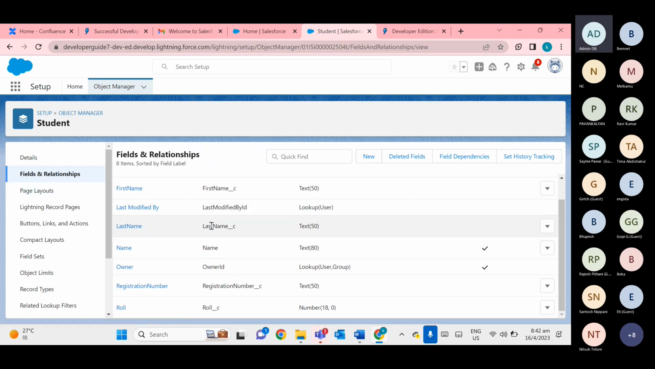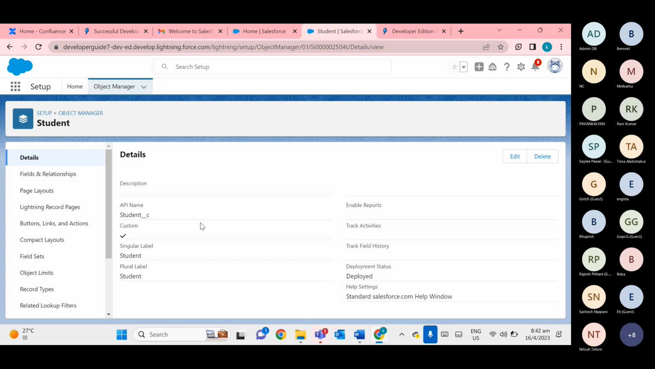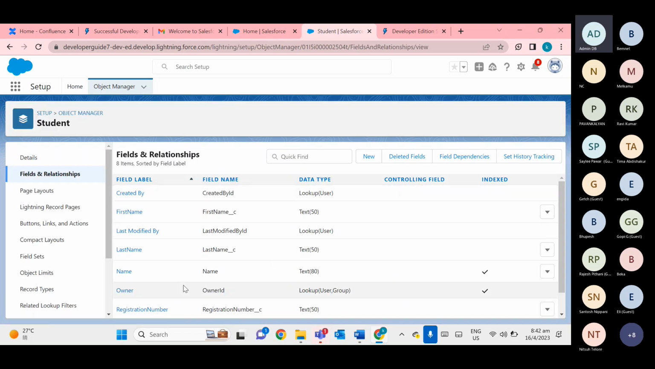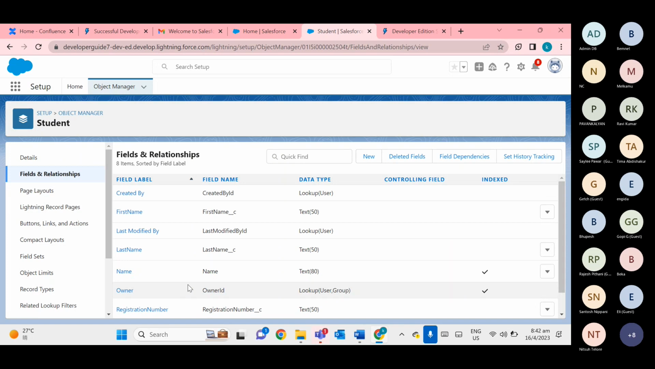So now we are good with all the fields, and we are good with this object also. We have created the student object and we have this many fields. Now, next thing, is everyone clear with this object manager?